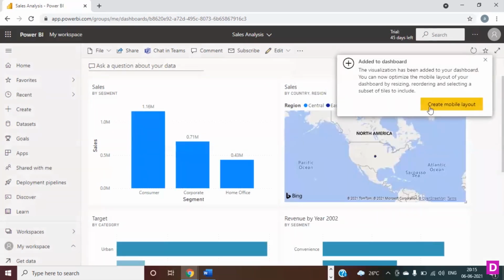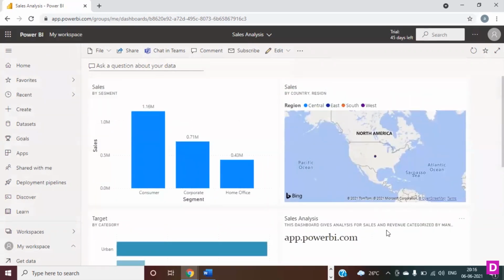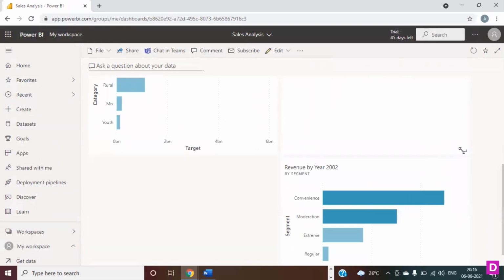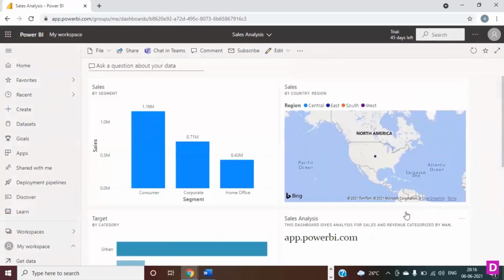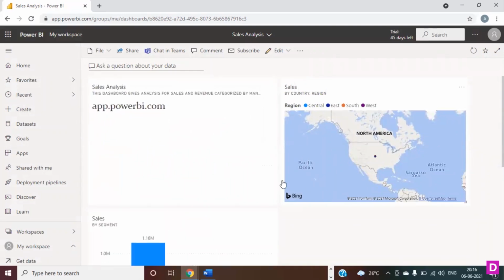I'll click on apply, and add it to the dashboard. Let's see where it is. If we go down below, you can find this. Now what I can do is place this on the top, so I'll take it above. First of all I'll resize it because I don't want it in such a big size, and put it here on the top.